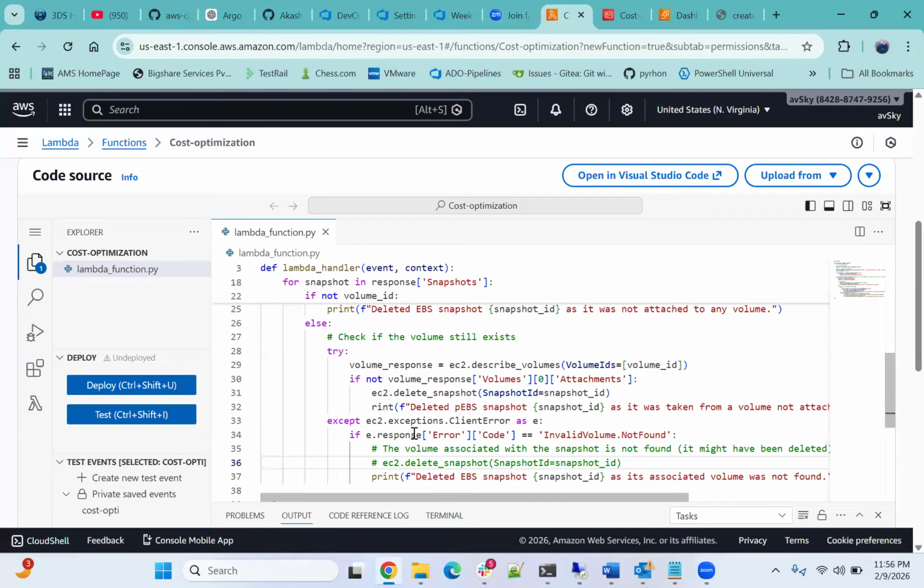Because I need to see what e.response error code equal invalid, all these things. Getting a response, what does it even do? And what is E? E basically means EC2 exception client error. Instead of writing the whole thing, we are just making it a small representation, E. This is called an alias. So E is an alias of the EC2 exception client error.